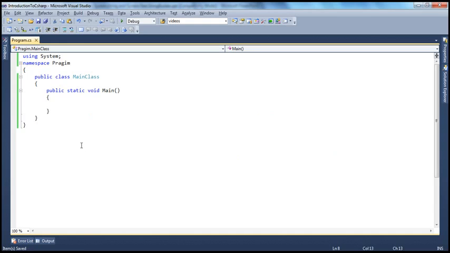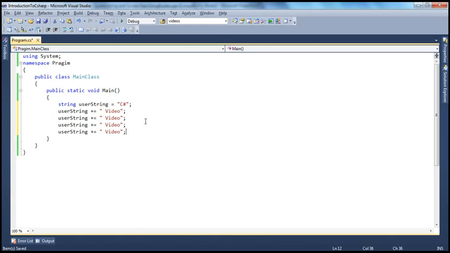Let's say I have a simple program like this: a string variable, userString, and initially I'm initializing this to "C sharp". Let's say I want to print the words "C sharp video tutorial for beginners". The way I can do it is, I initially initialize that to "C sharp", and then I will concatenate again with plus equals. Maybe we will say "C sharp video", and you can concatenate them like this.